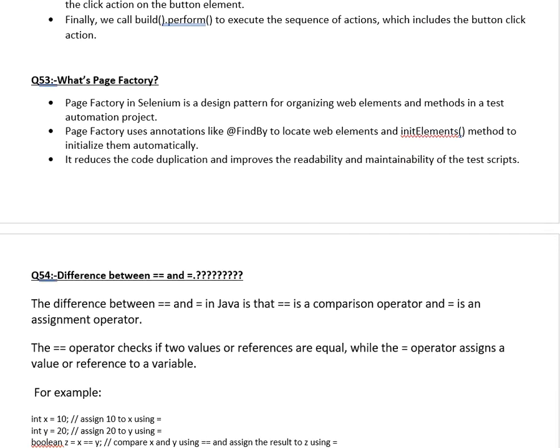Now the next question is, what is the Page Factory? Page Factory is a design pattern in Selenium. Page Factory is a class, and it is a design pattern.